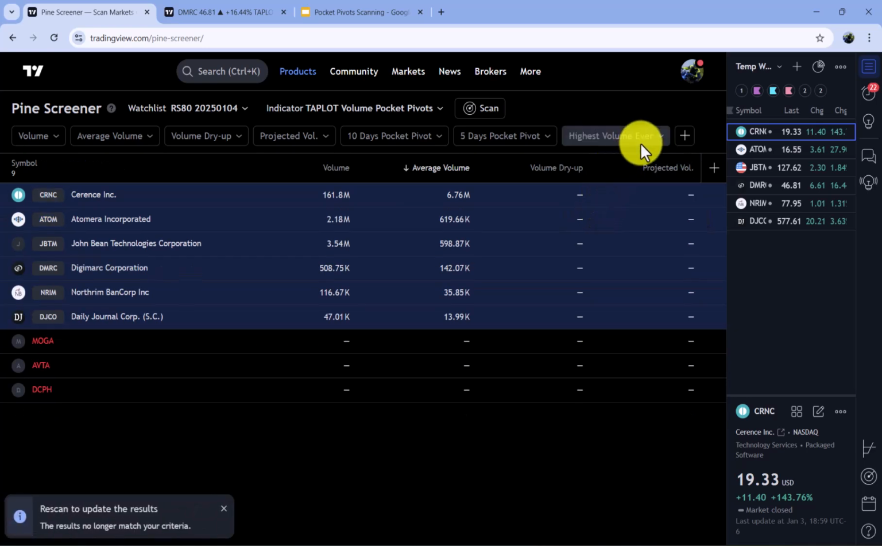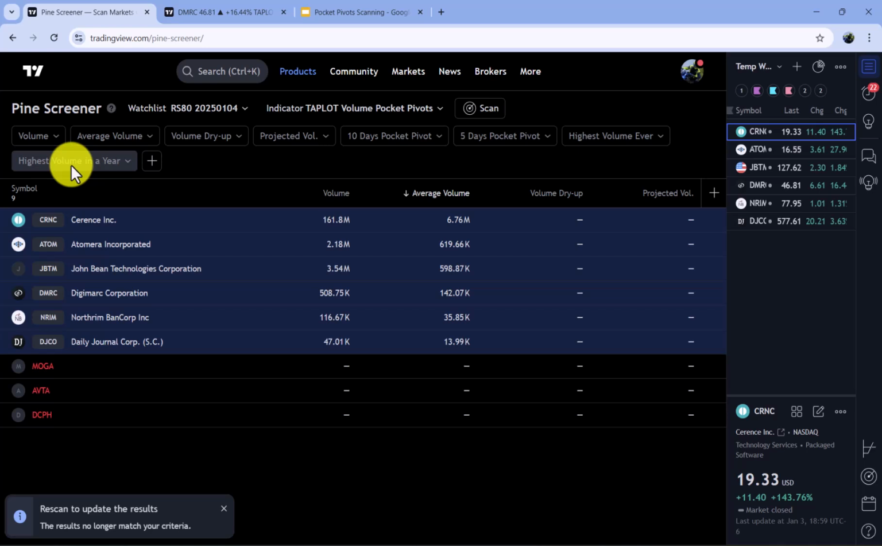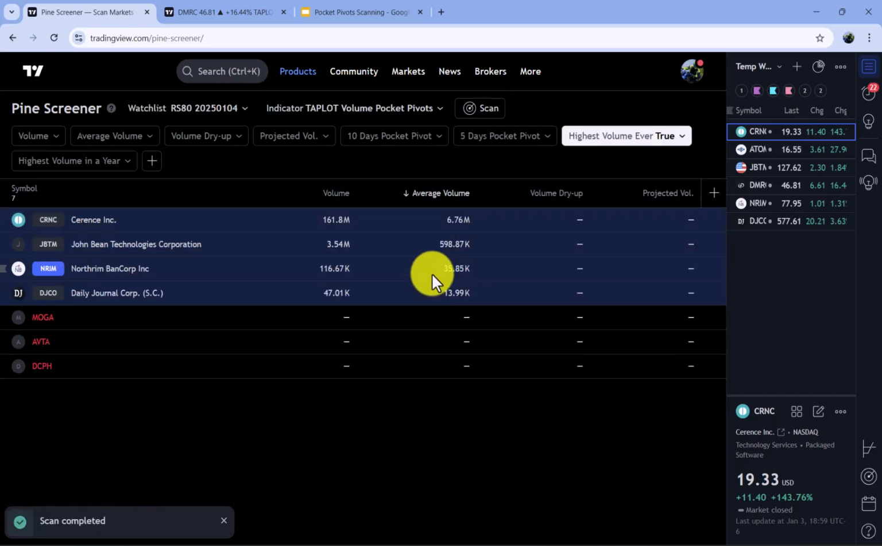And it's really just one limitation. I deleted it. You saw how I deleted it instead of removing it. So I'm going to add it back in. Add that one back in. So highest volume ever. We're going to mark that true, and I'm going to run it. But there's a caveat with this.